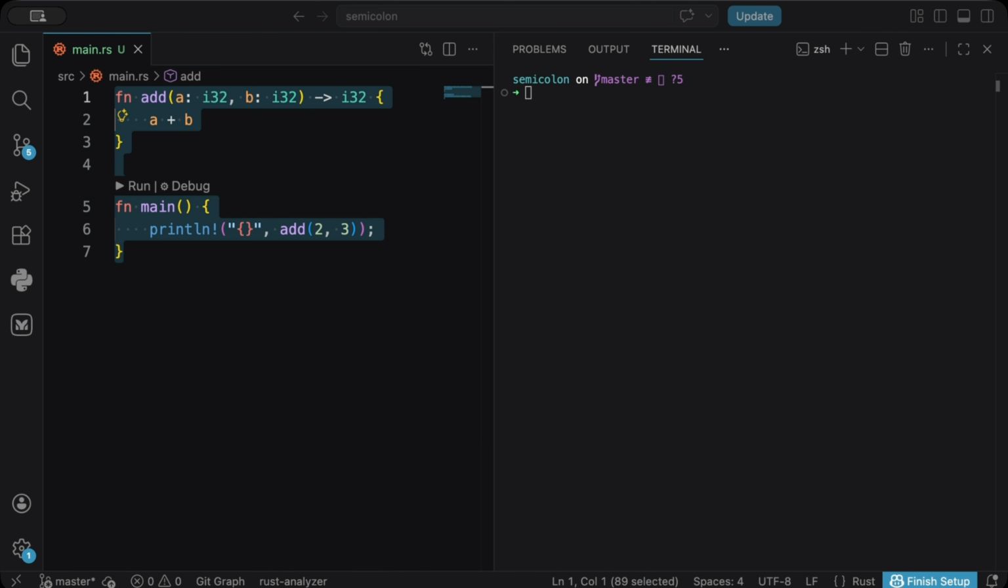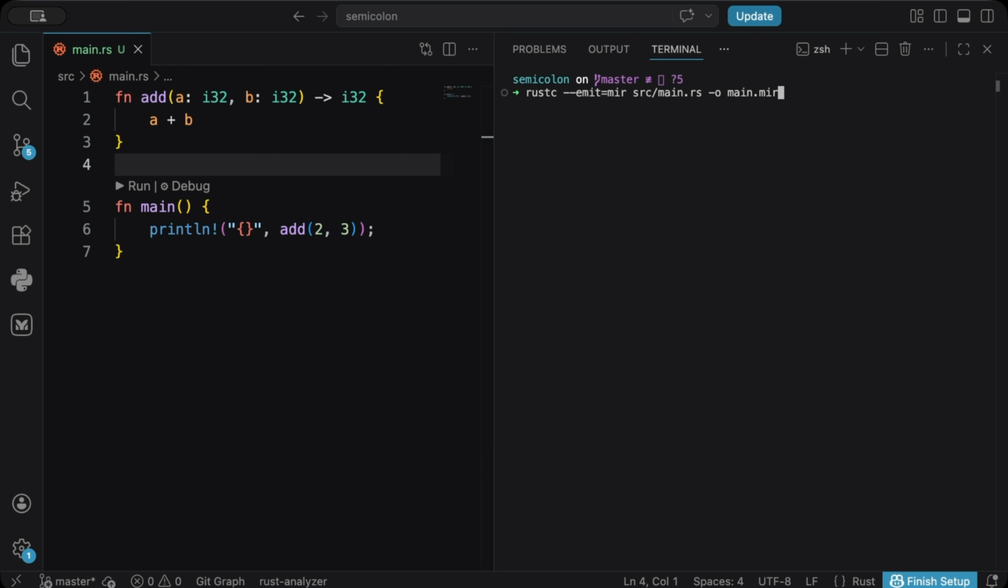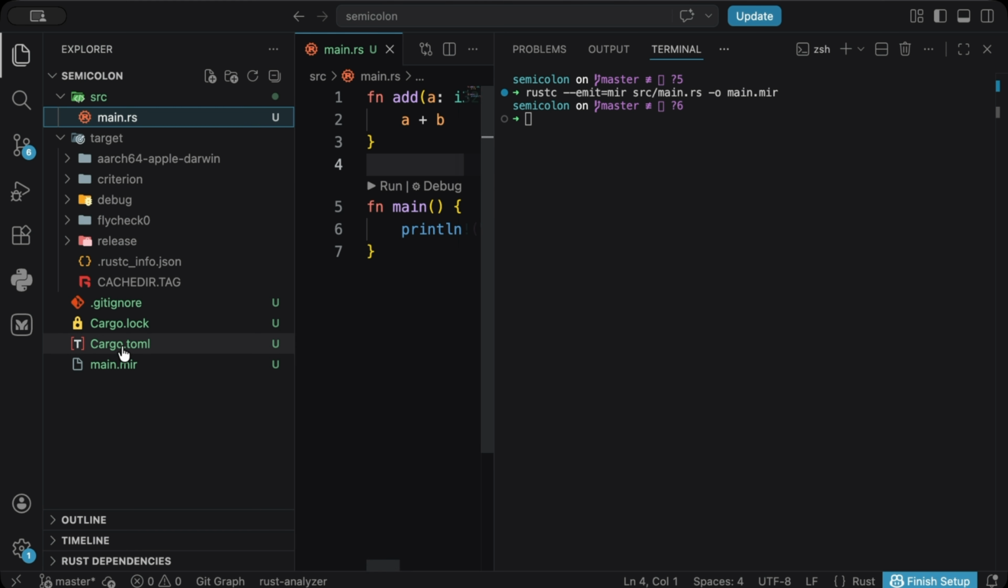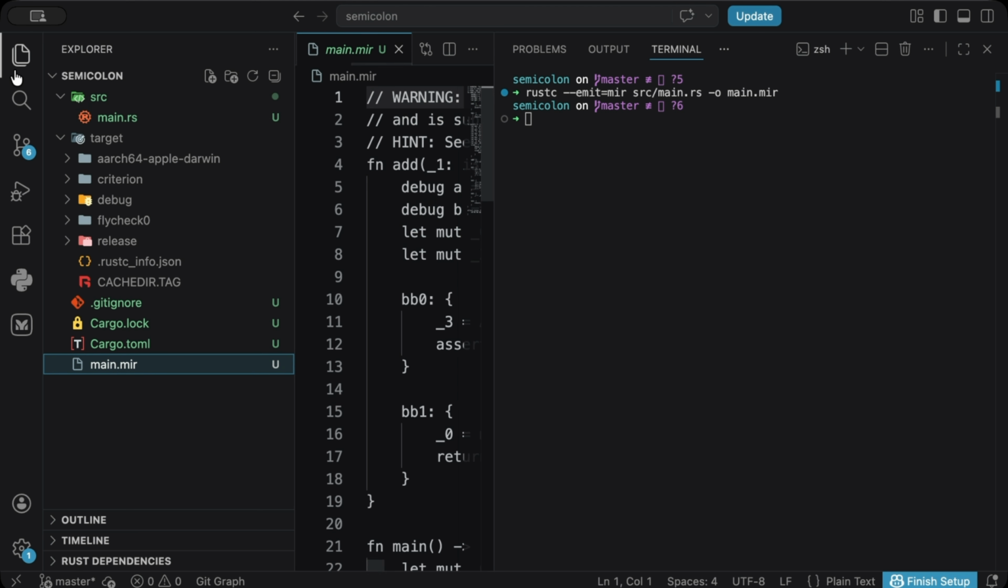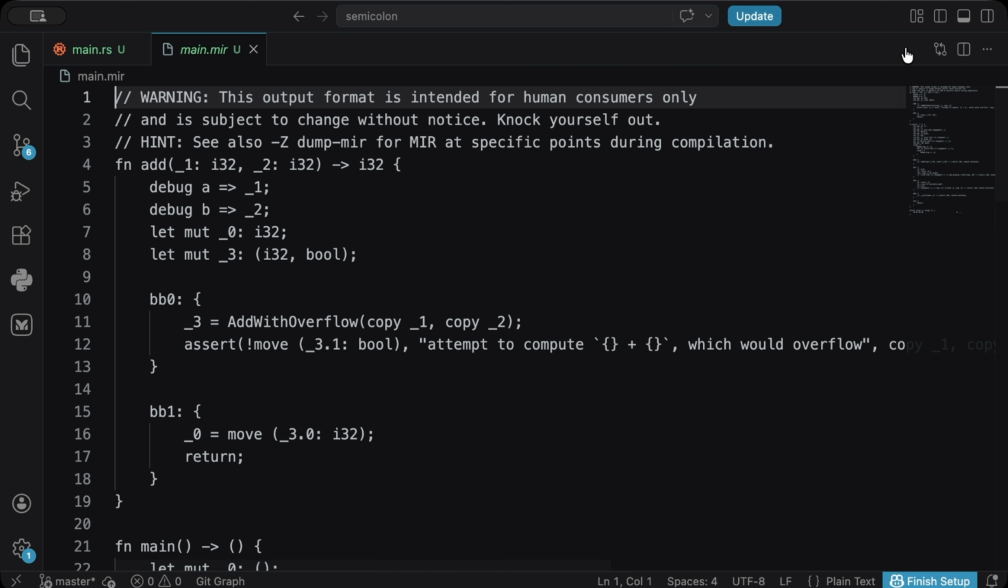So all we need is this command, which is rustc --emit, and we need mir. If we need ASM, we can say asm. For this file, which is main.rs, we want to save it to main.mir. So we run this, and here you go, we have a main.mir file in our project. Let's understand this.